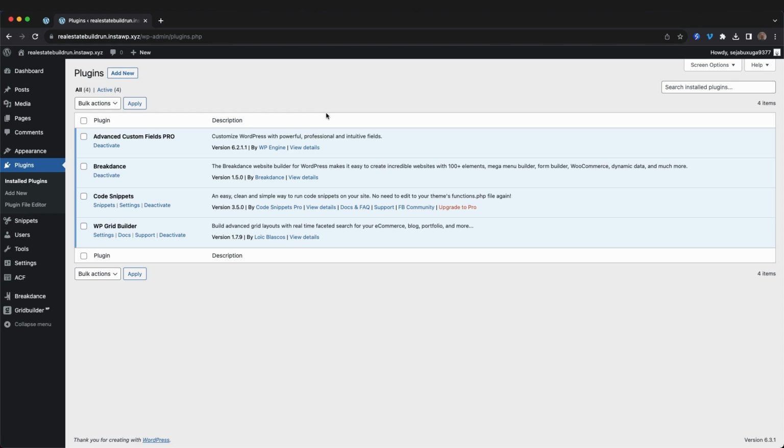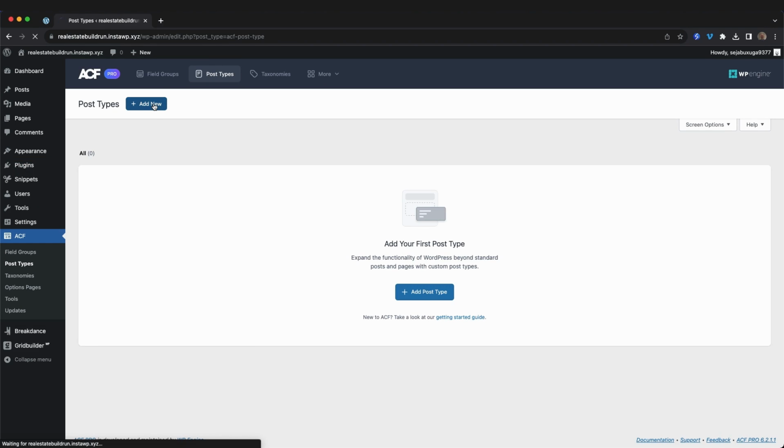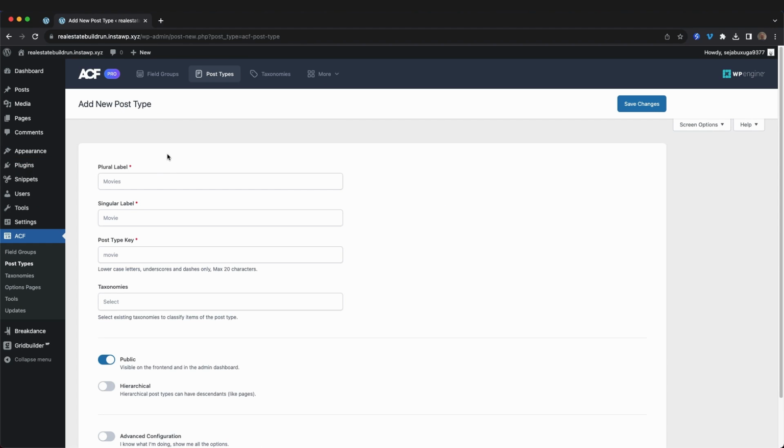Now let's jump into our back-end setup with our post types. So let's go to ACF and post types. And we're going to add a new post type. And this is going to be pretty basic. We're just naming our post type properties, property, and property for the post type key.